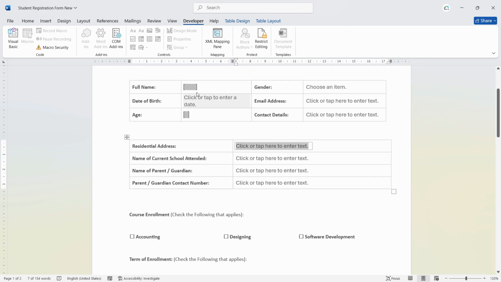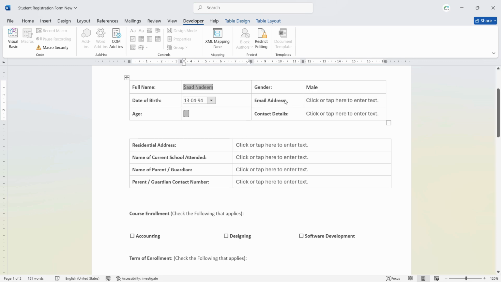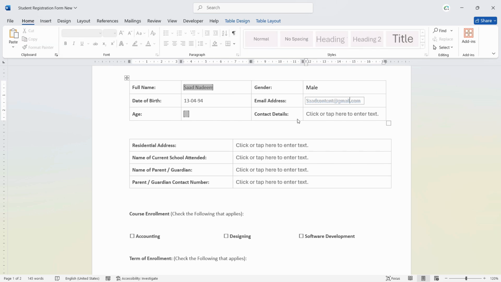Now let's try. Let's enter a name. And as soon as we press tab, it will move directly to this field. Gender, just choose a date. Let's say this one. Just enter an email ID. So we can see that we have a weird format here, which we can edit later on because we are not allowed to change the format. So let's keep entering the details. I'll correct those later on.